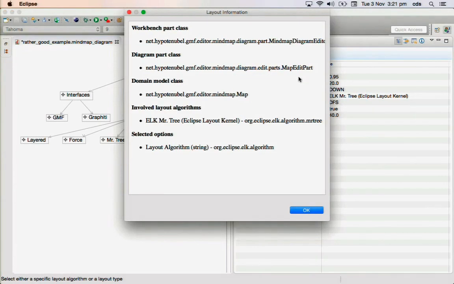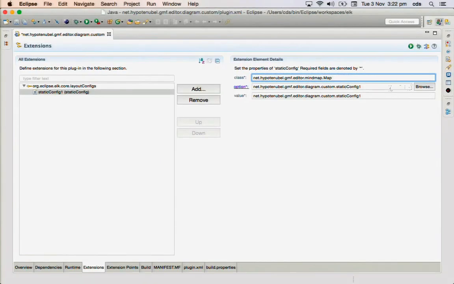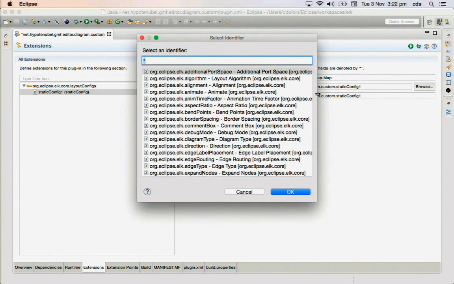So here's the domain model class. I could also use a class of the view model. You can see in the dialog that there's also the diagram part plus the map edit part. I can input that as well. The layout kernel will recognize those as well.